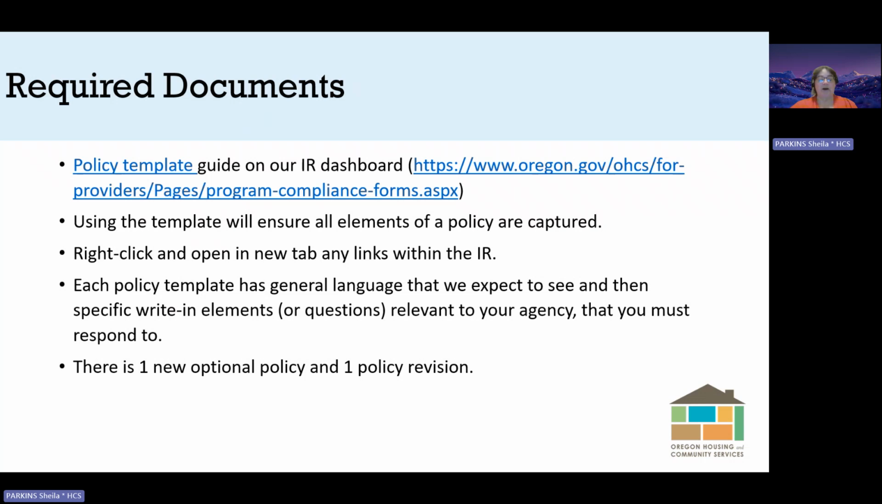Some policies require prior approval and must be submitted every biennium for review and approval. Each policy template has general language that we expect to see, and then specific write-in elements or questions relevant to your agency to which you can respond. The required documents Smartsheet also includes a link to the newly developed program standards guidance. This link is also available on our MGA dashboard.